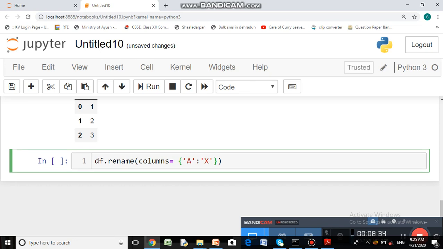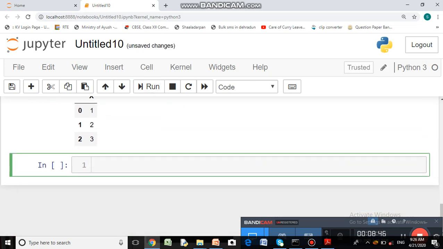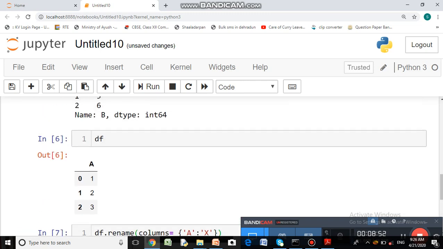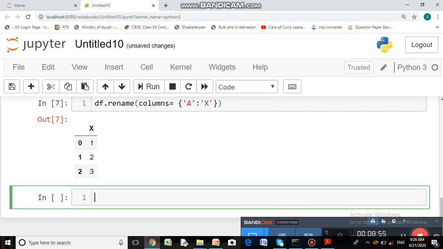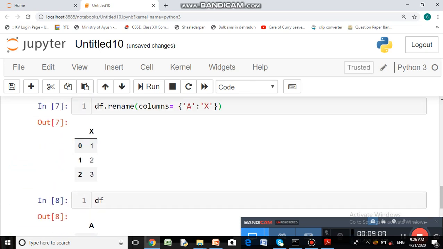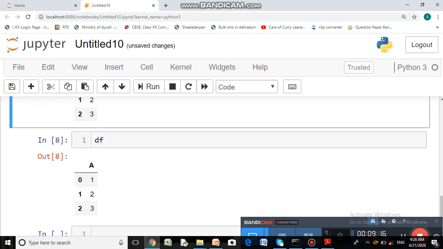Alright, so now let us try it. When you apply it, you see the column name has been renamed to X. Earlier it was A and now it is showing X, so it has been renamed. But if you try to print the data frame again, this is showing A. That means this created a copy of the column and displayed it with a new name, but actually the renaming is not done in the data frame.